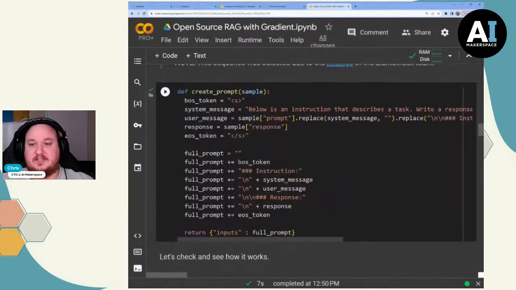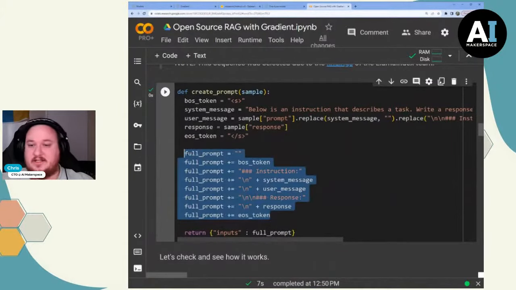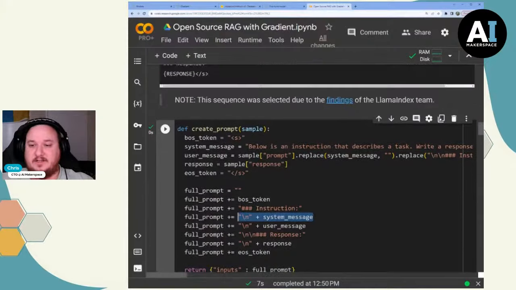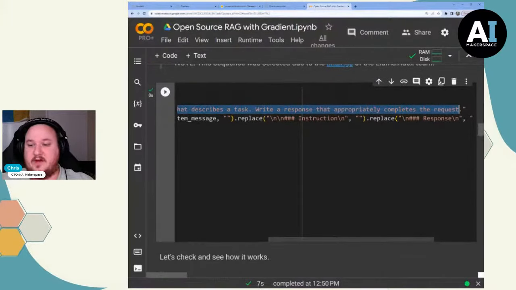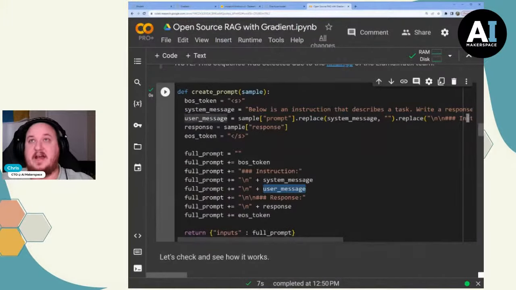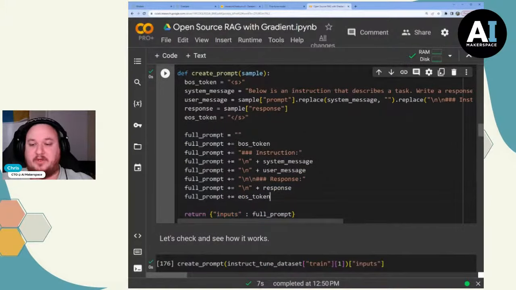So we'll use this create prompt function, which is very explicitly written to show us that we're going to have our full prompt. We're going to add our beginning of sequence token, add our instruction header, add our system message, which is "Below is an instruction that describes a task. Write a response that appropriately completes that request," classic system message. We're going to add our user message. We're going to add a response header, and then we're going to add our response and an end of sequence token. And that's going to go into our inputs column in our data frame or our data set.